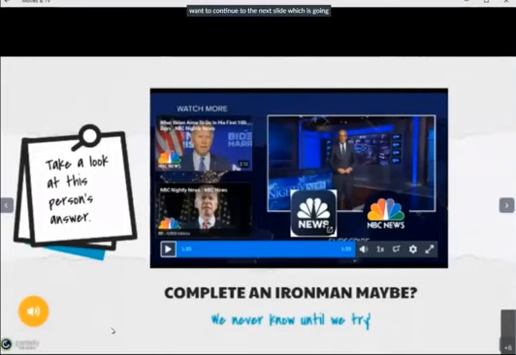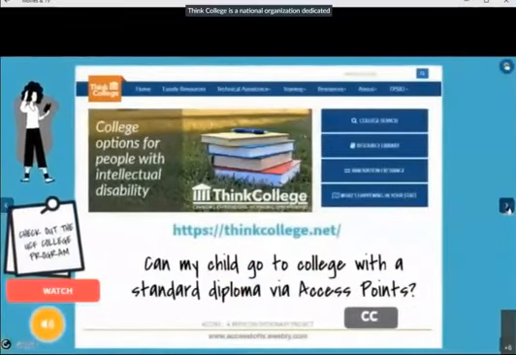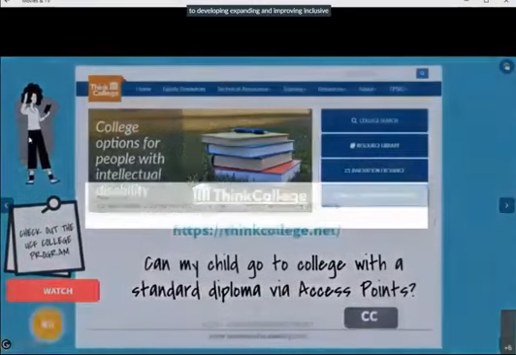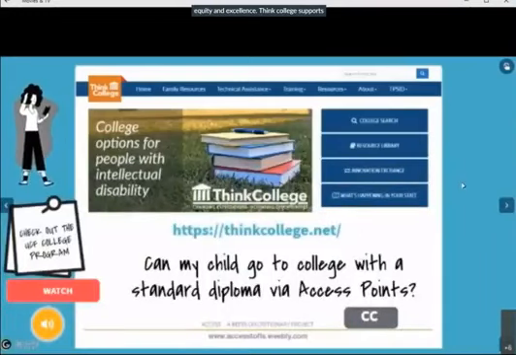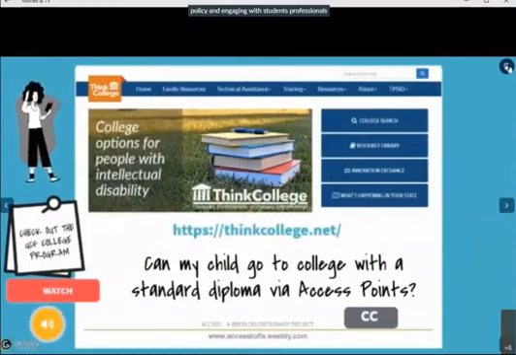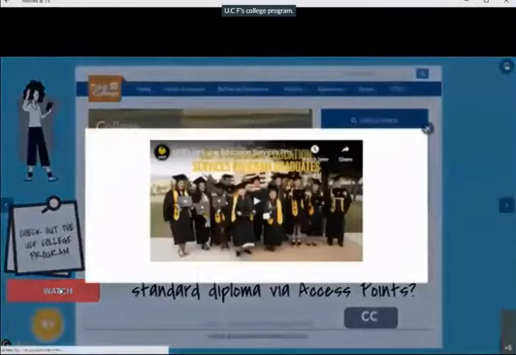So we want to continue to the next slide, which is going to talk a little bit more about the future for students with a significant cognitive disability in college. Think College is a national organization dedicated to developing, expanding, and improving inclusive higher education options for people with an intellectual disability. With a commitment to equity and excellence, Think College supports evidence-based and student-centered research and practice by generating and sharing knowledge, guiding institutional change, informing public policy, and engaging with students, professionals, and families. Please access the thinkcollege.net link at the top of the slide for more information. But at this time, we want to watch this short video on UCF's college program.